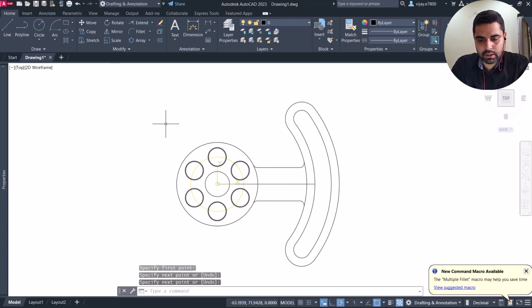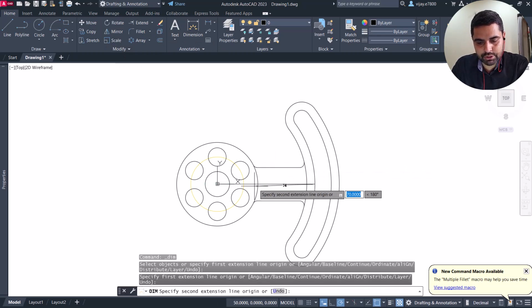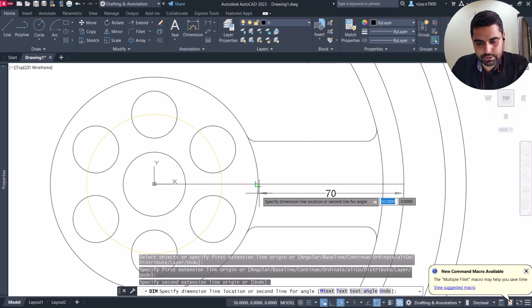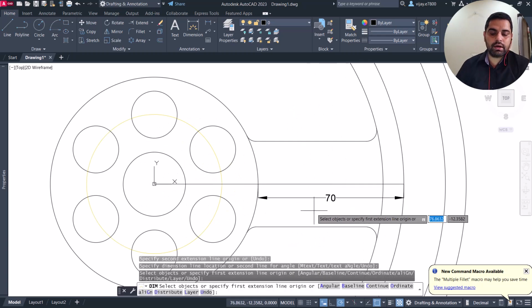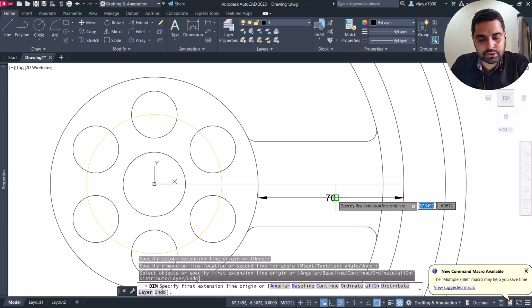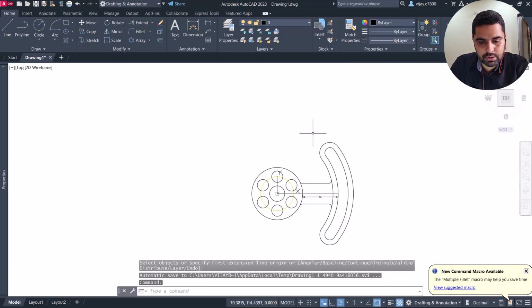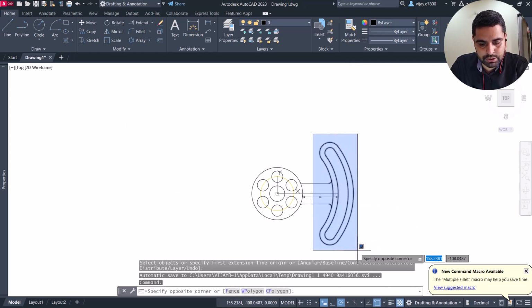Now for reference I'm going to use the dimension command starting from this one to this particular point. Click OK, and I just want to move this right side object in such a way that this 70 distance changes to 45 or 46. Let's say we want to change it to 40. So in that case I'm going to select all of these objects.